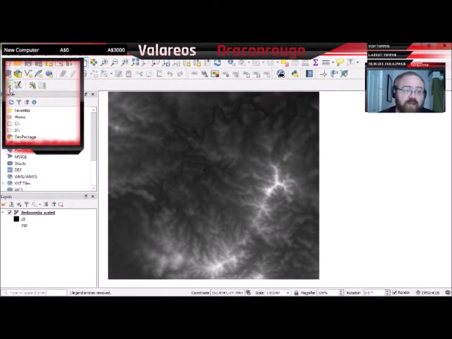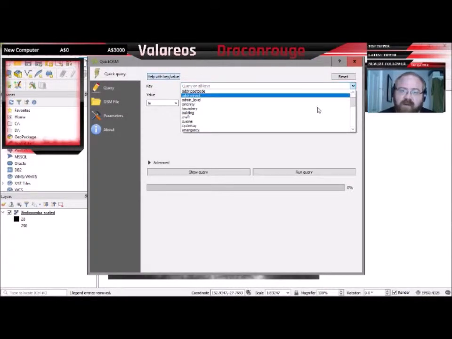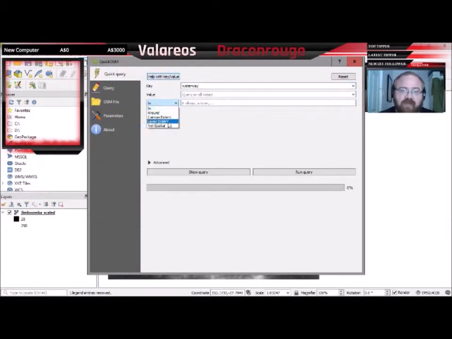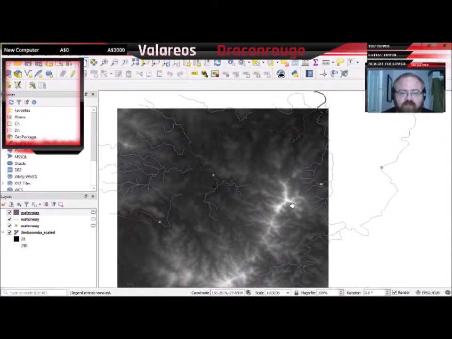Now, what I'm actually going to do, going back to this program called Quick OSM. That's the OpenStreetMap plugin. It allows me to pull information from OpenStreetMaps. And at this point, I'm wanting to pull the waterway information in the area of that. Okay, so run query. And what this will do is give me the information on both the rivers and any streams that are here as well, as you can see.